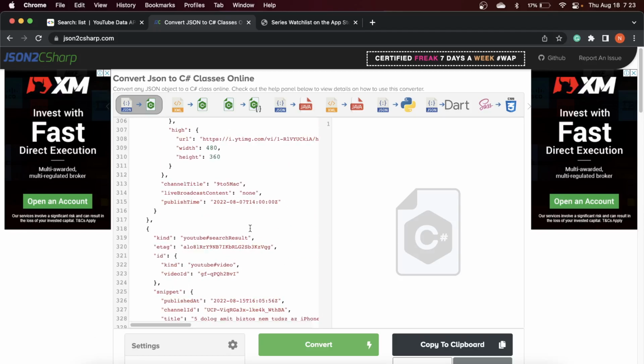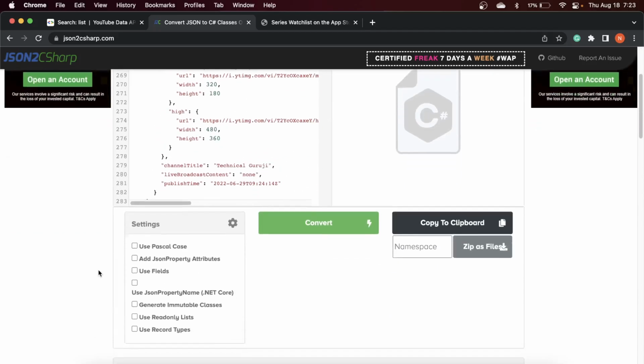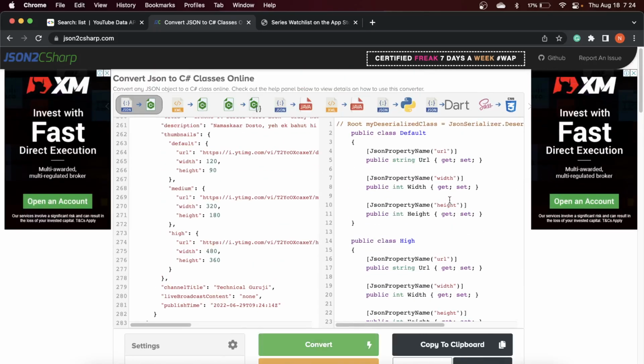I'm going to paste in all my response over here, and then I will set some properties. I'm only interested in use JSON property name. So have a look at this. This is the channel title, which is starting with a small c, but in our models, it is always a good idea to use uppercase and lowercase letters. So we should have C capital and T capital and so on. So I'm going to tick this, and then I'm going to click on convert. It is going to generate these classes for me.